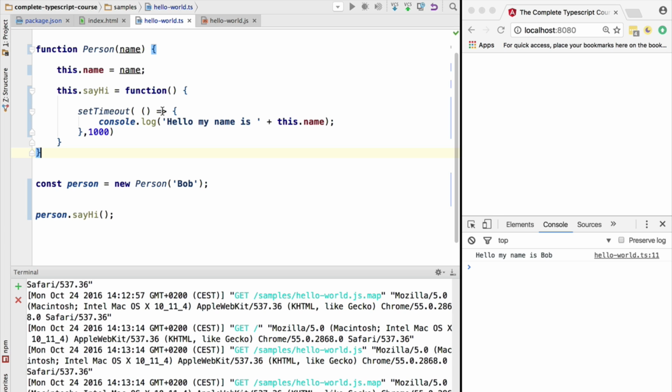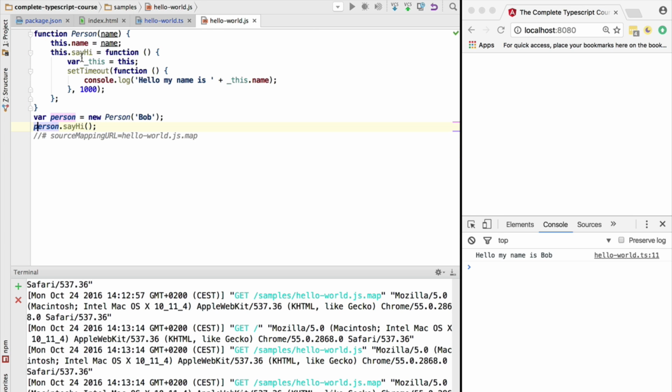But you might be wondering at this point, how did TypeScript implement this? Well, if you look into the hello-world.js file, you will see that actually TypeScript did something very similar to what we did before, which is it created here a variable called _this, that we had actually called that, if you remember, and it has used it here. So sometimes adding a new feature to the language is really as simple as this.